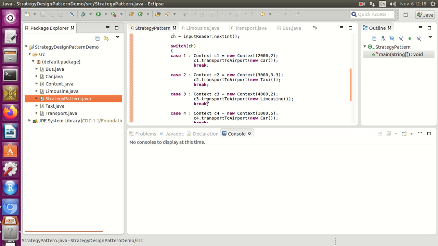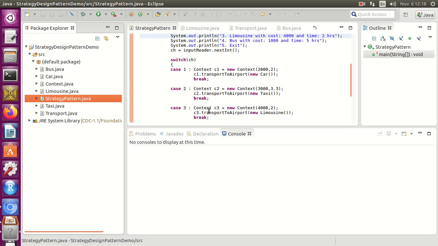So in the main method, what logic are we applying here? We are applying three steps. First, we are creating the objects of all the strategies. After that we are creating the object of the context class, and we are passing the object of strategies to this context object. And the third step is we are calling the method using the context object.